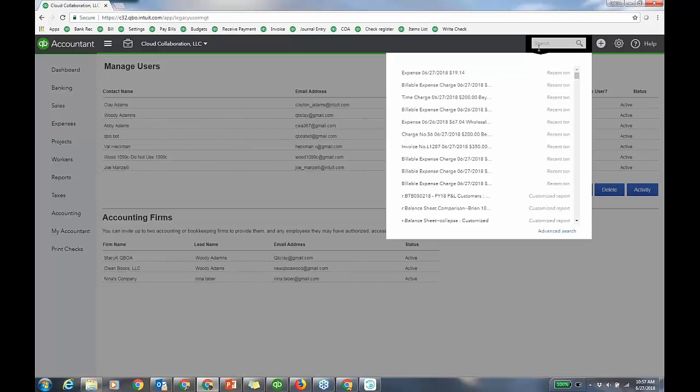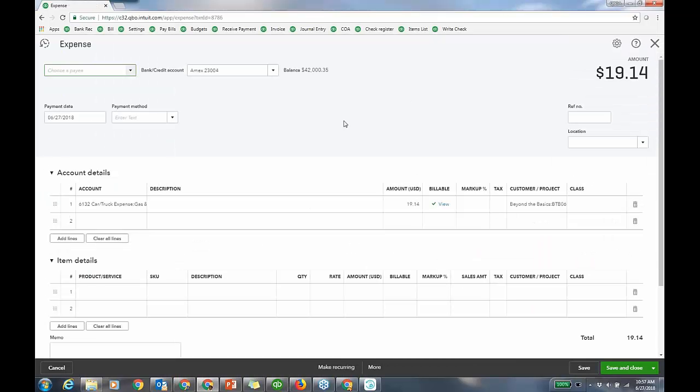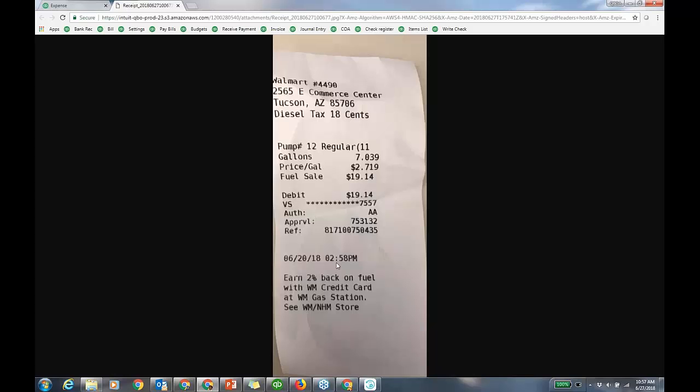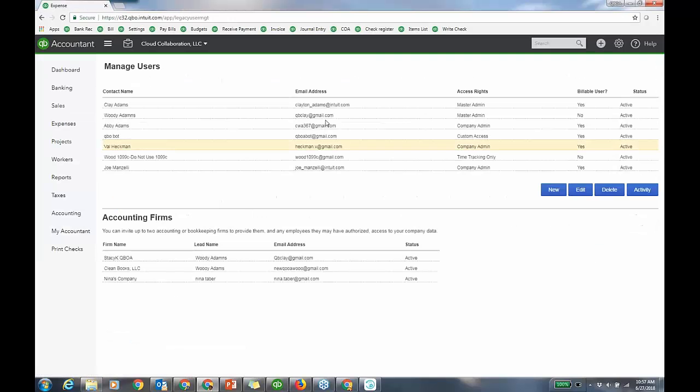By the way, you left click in the search field. It gives you the last 10 transactions entered or modified. Here's my expense. Just did it from the phone, or Woody did it when he's out there, if I upgraded his user role. Here's my receipt, and it was tagged to the job. We just did that now. So there's that too, and that's totally free as long as I'm a user, right?